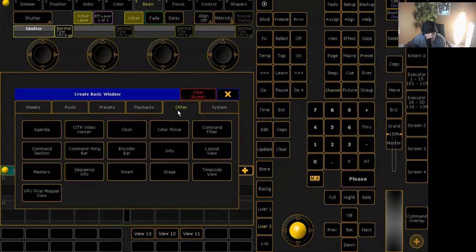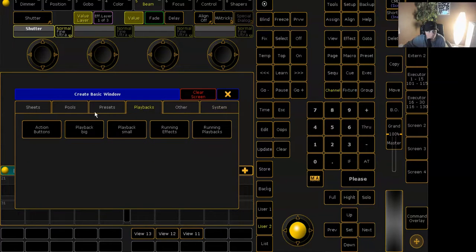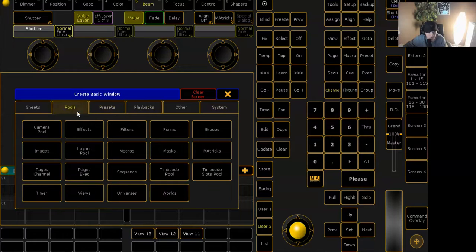Trying to find it. I'm so sorry, guys. Where is it?